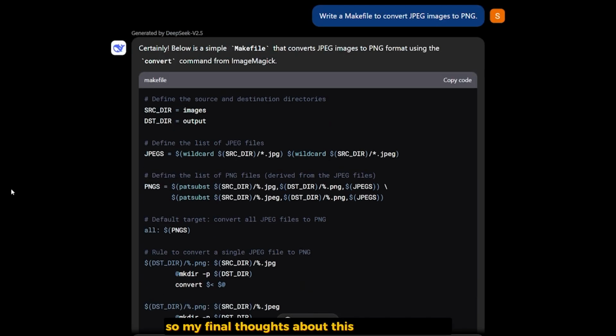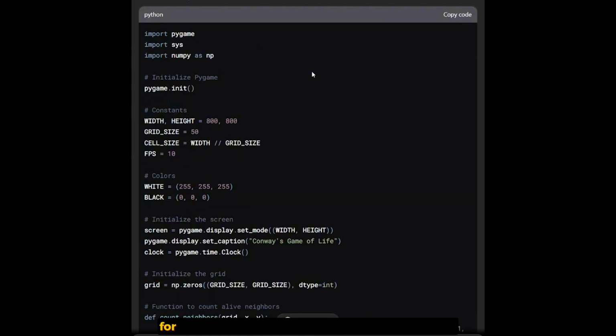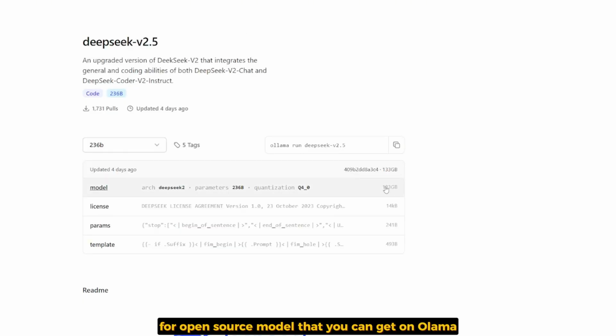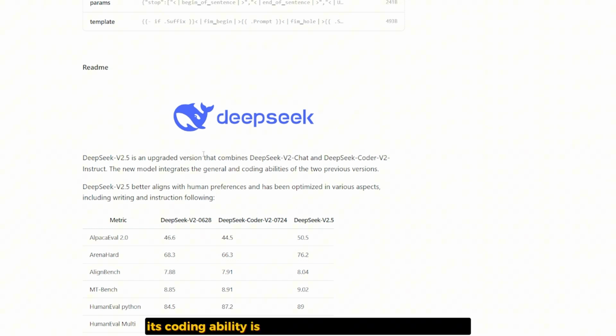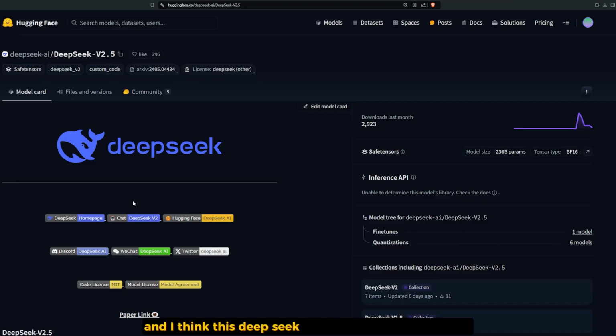So my final thoughts about this model: honestly, this model is extremely underrated for an open source model that you can get on Ollama over here. Its coding ability is super good for an open source model. It shocked me to see this high quality and detail in generating code. I think DeepSeek version 2.5 got bad luck, because of the Reflection model fake hype that got generated a few days ago. And I think this DeepSeek model should be a potential new king of open source in coding in itself. In general ability, it's very similar to the LLaMA 3.1 70B model.